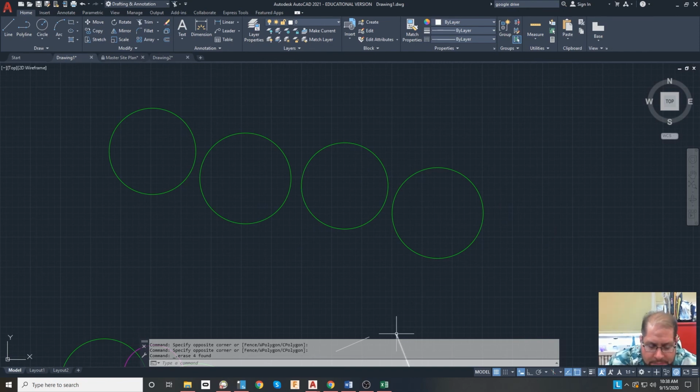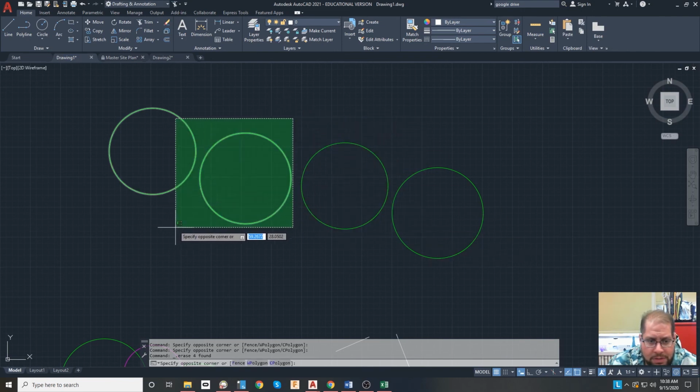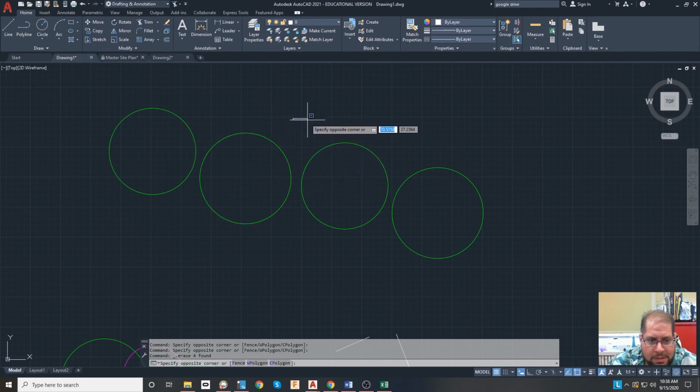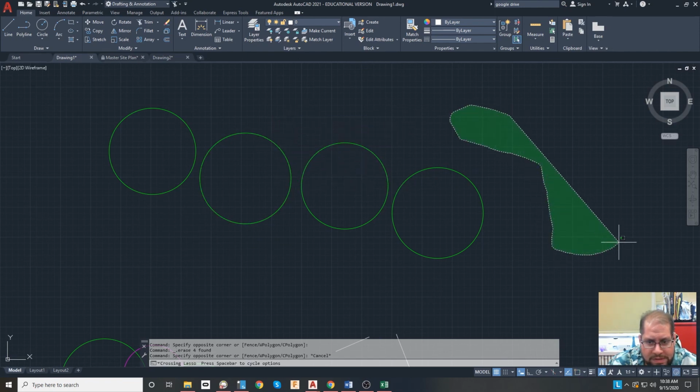So that's the erase command and the blue and green selection windows, otherwise known as the regular selection window and the crossing selection window. And remember, you're clicking and releasing, not clicking and dragging to do a fence.